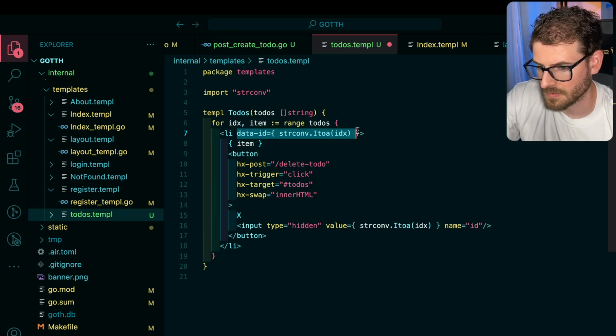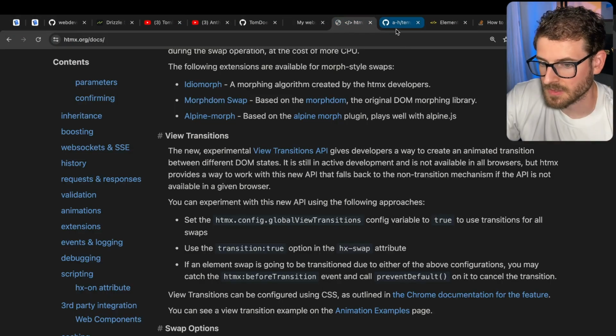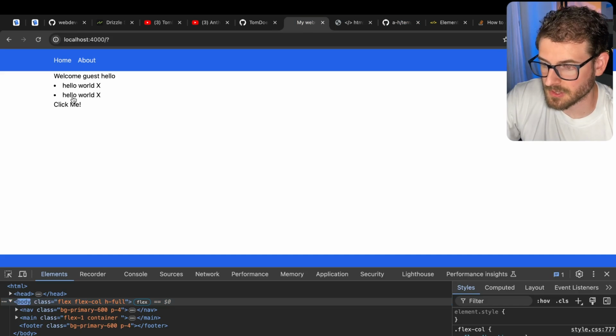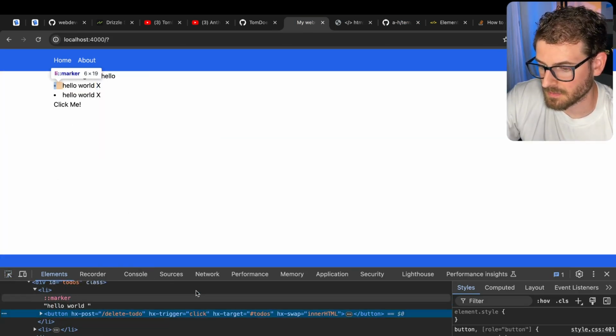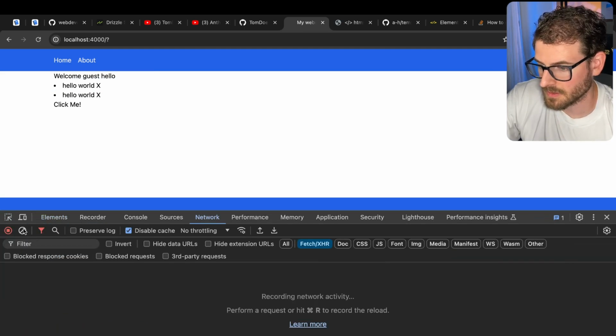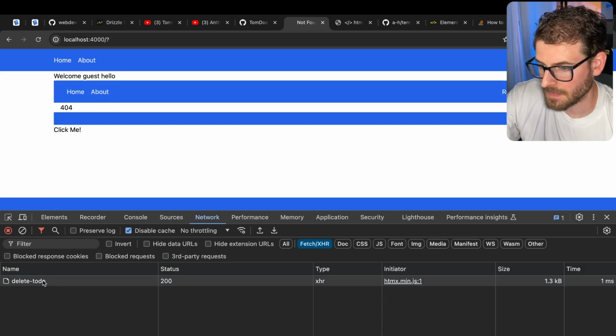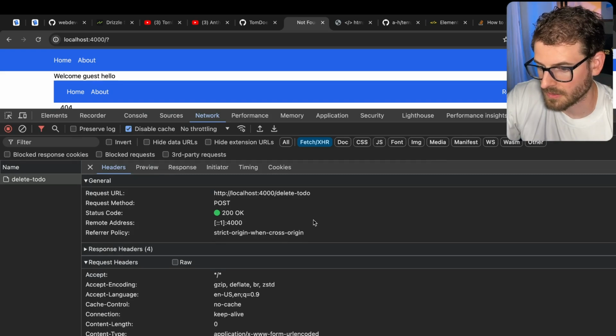Let's get rid of some of the stuff. All right, let's just see if this works. I mean, this feels like the hackiest thing I've ever seen in my life. Let's just click on this. Okay, you look at these buttons here. They should make a request to delete to-dos when you click on this. Let's click it. It calls delete to-do. What does it send over the wire?